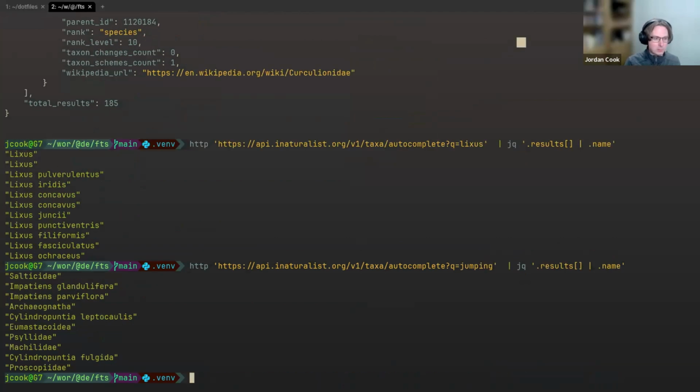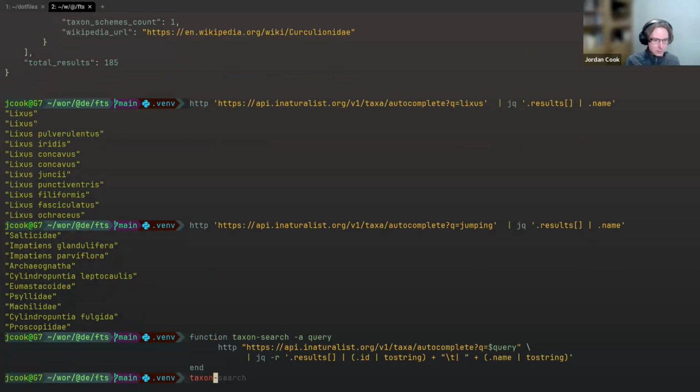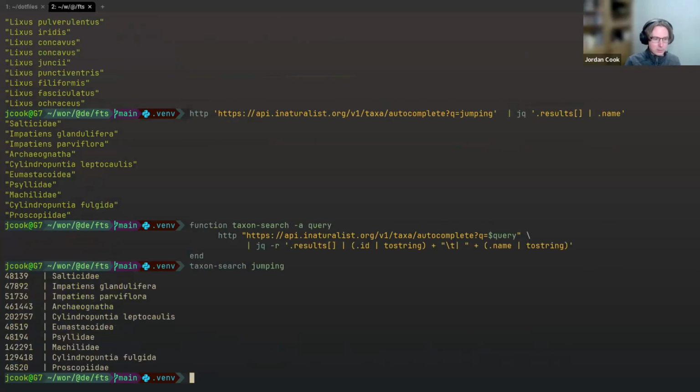Search for jumping. This is a case where it's not giving a direct match, saying oh, you want jumping spiders. That's matched against the Latin name for the jumping spider family, which is Salticidae. If we can just wrap that in a little function, let's make that a little bit faster.